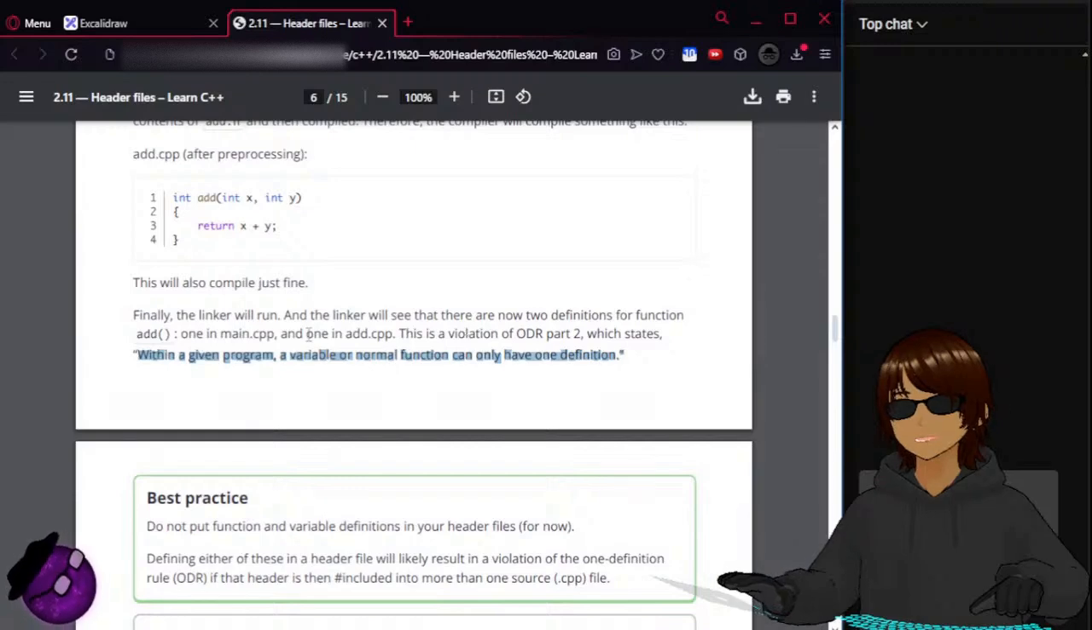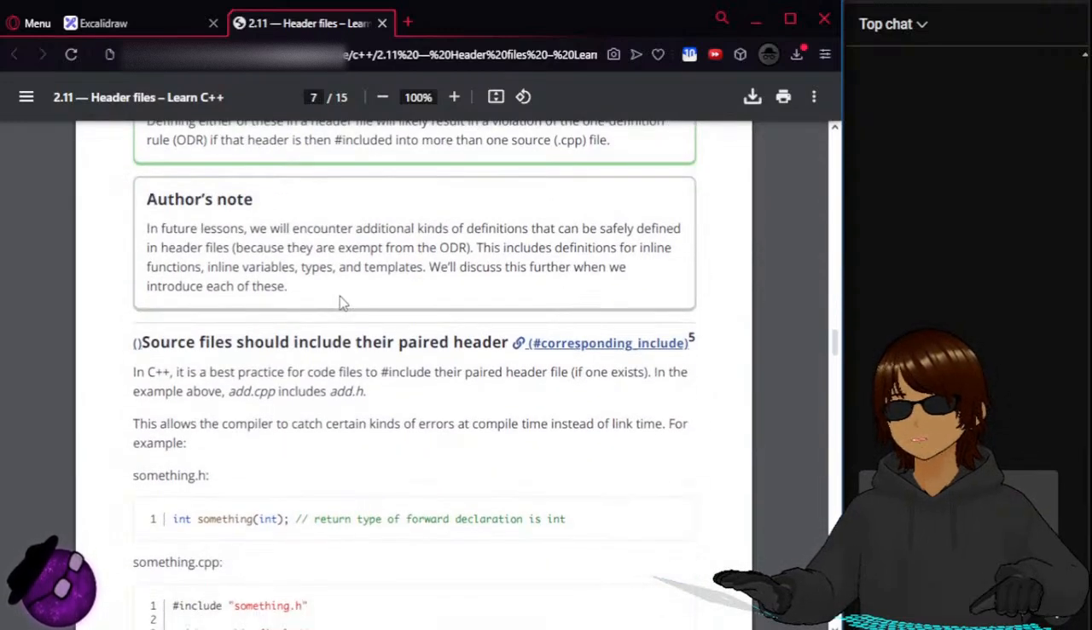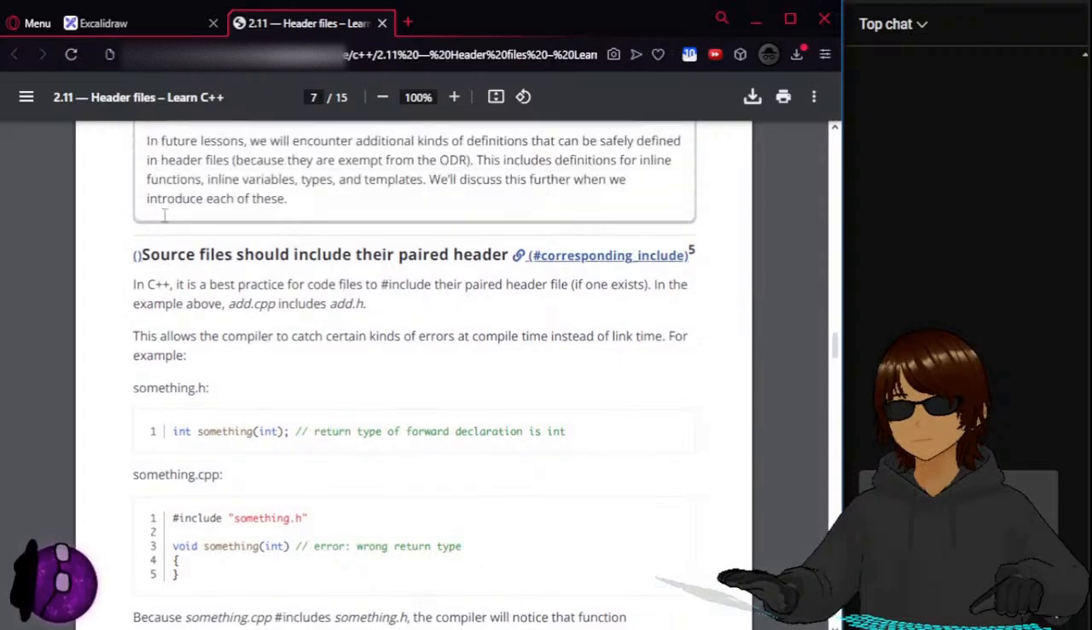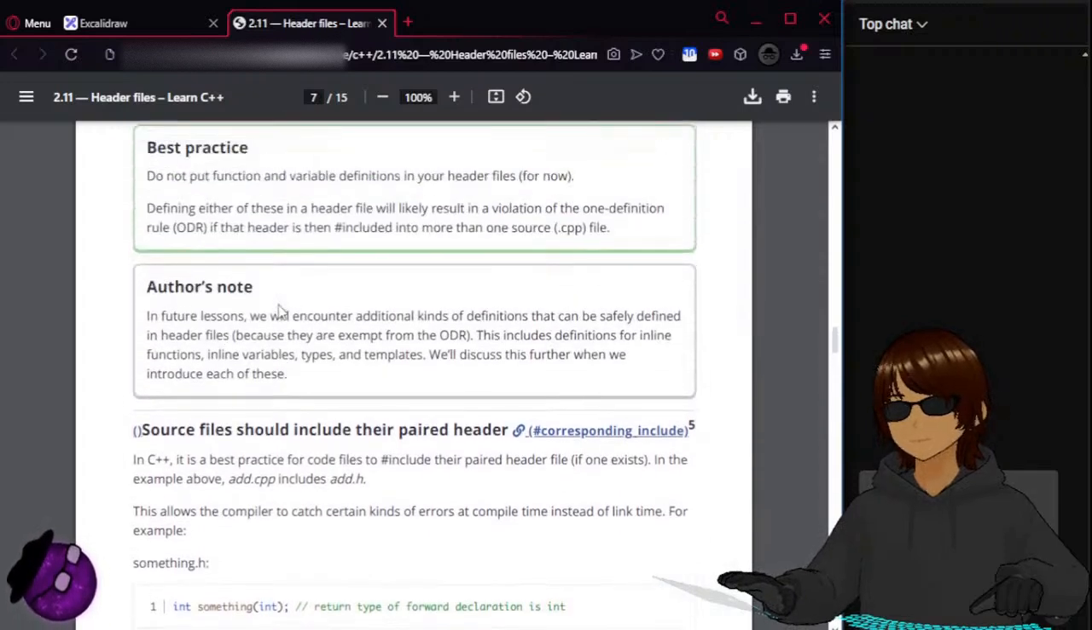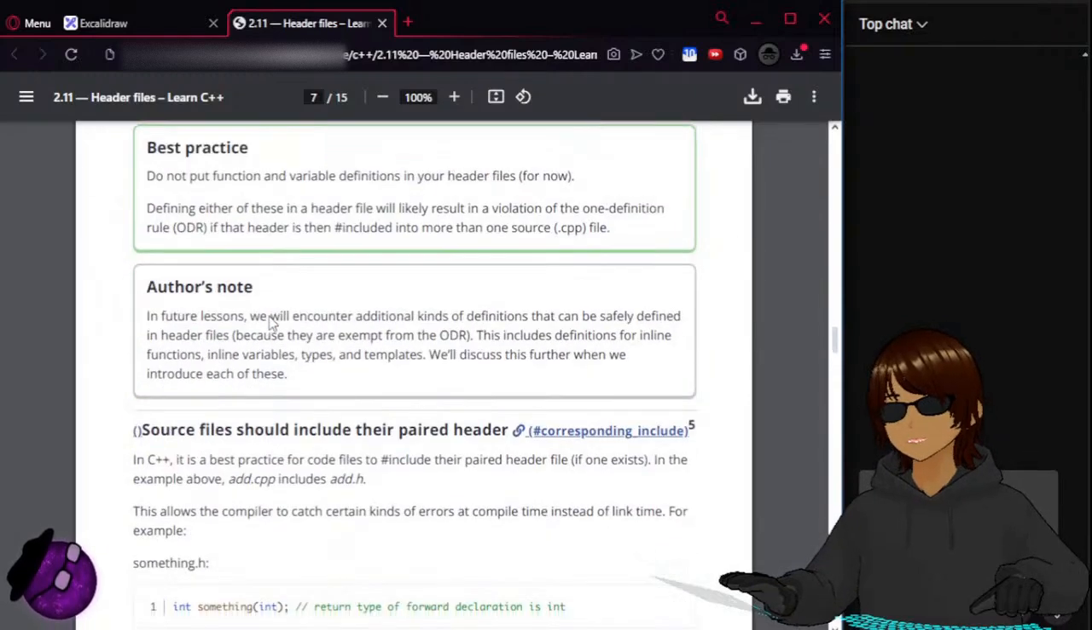Can we declare twice? I think we can, right? We can declare multiple times. We can have the same declaration multiple times.